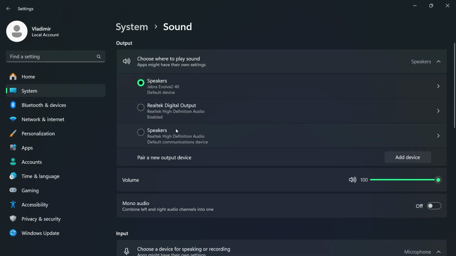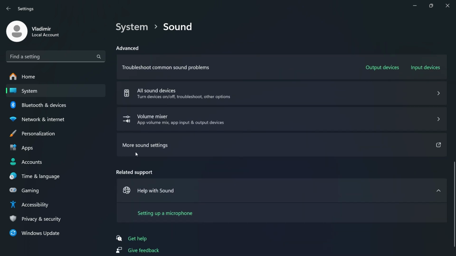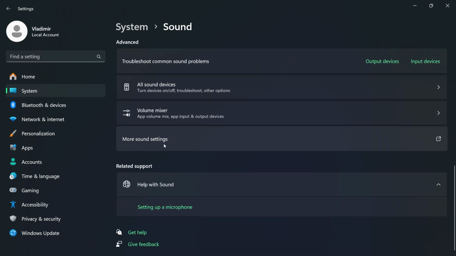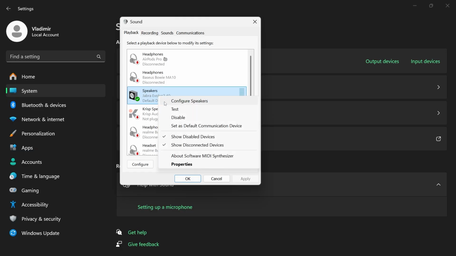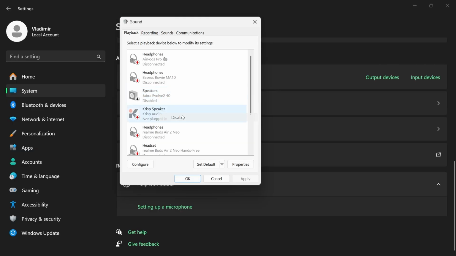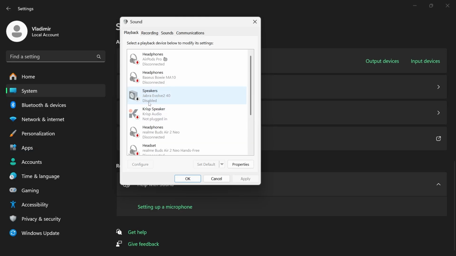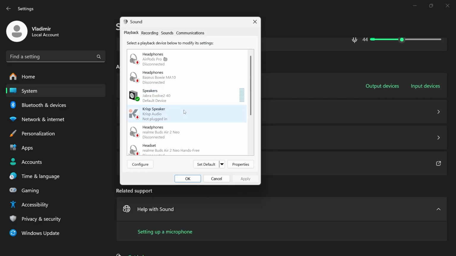There you go. Another thing that I want you to go ahead and check is more sound settings. So click this one, and then you're gonna go ahead and scroll down to more sound settings. Click here, and we're gonna head over to the playback. Now, again, make sure that you are using the right one. Sometimes this can be disabled. Now, I'm going to show you how that is going to look like. So you click the disable right here, and you are going to see a label called disabled. Right click that one and enable it, and that's going to fix the problem.